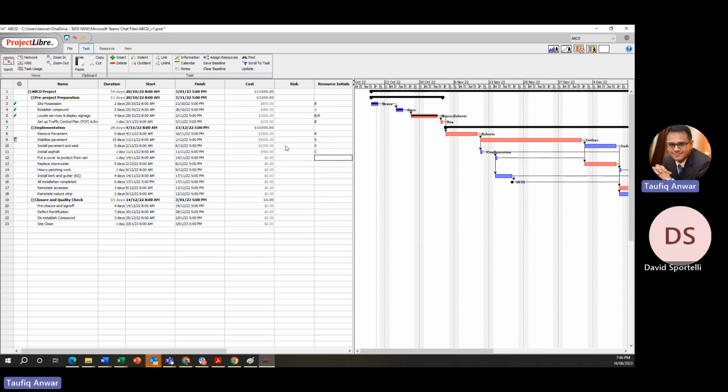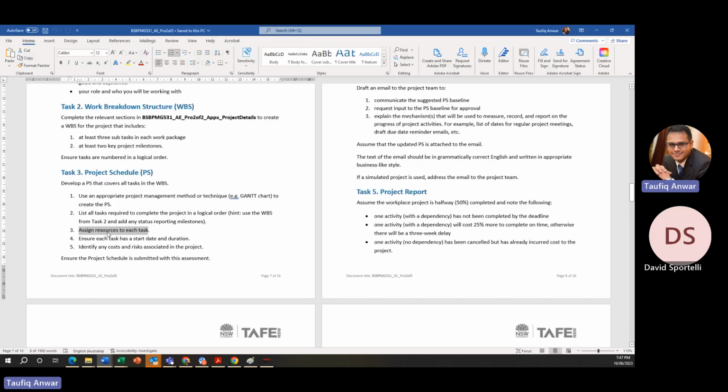So in that way, if you keep on doing it, and if you put this cost column, it will automatically tell you the total cost for the project. As of now, it is 19,200. If I just keep on adding, it will keep on adding up. So that is the idea when we are talking about assigning resources to each task.